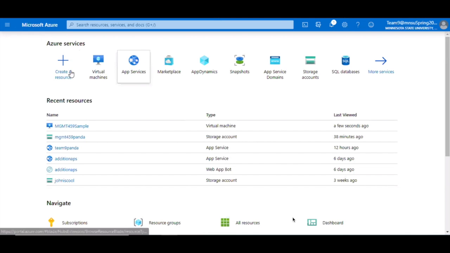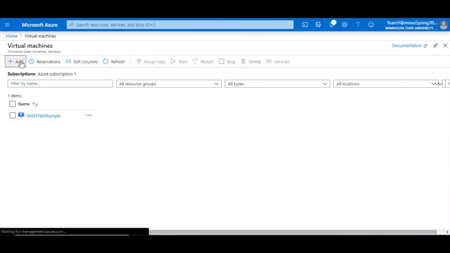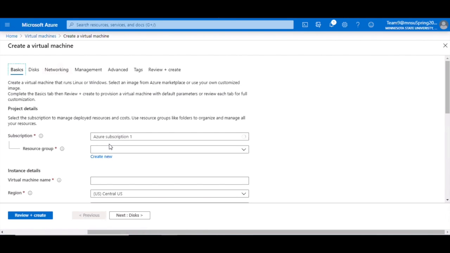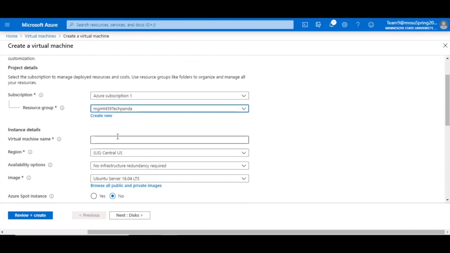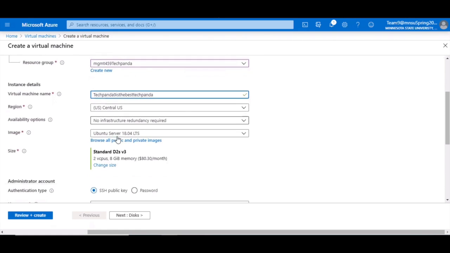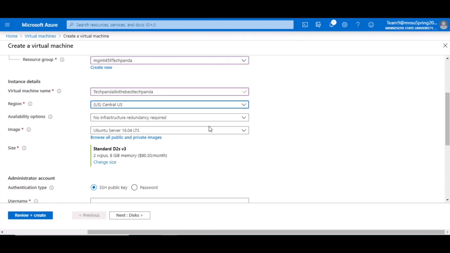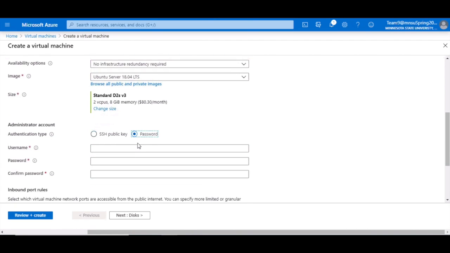Alright, so the first thing I'm going to do is click on virtual machine here, and I'm going to click add to create a new one. Under here, I'm just going to click a previous resource group I had, and then the virtual machine name just has to be unique, so TechPanda 9 is the best TechPanda. Make sure that says US Central for the question to be answered correctly.